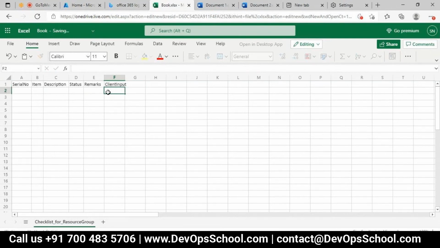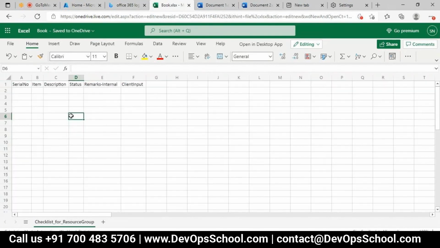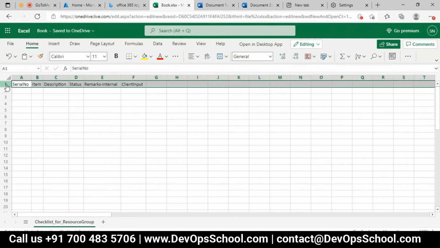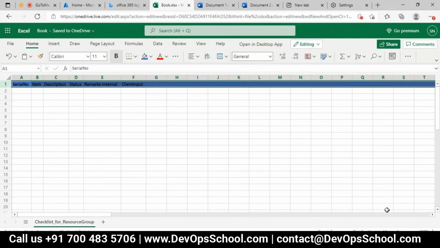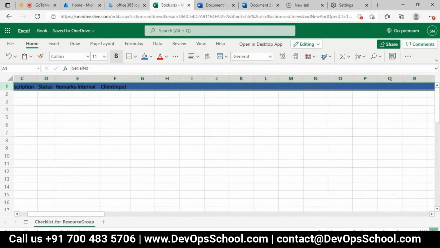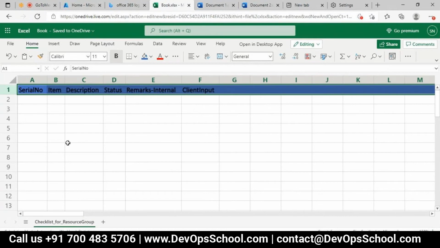In remarks, mention internal remarks. Internal remarks means, as an organization, you are going to put your remarks. Increase the width. Give some color and please increase the font size. Basically, the corporate color is yellow, we are using that. Okay, fine.